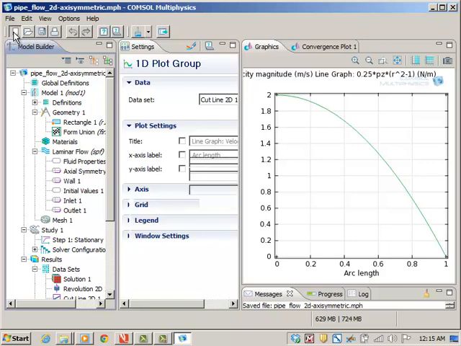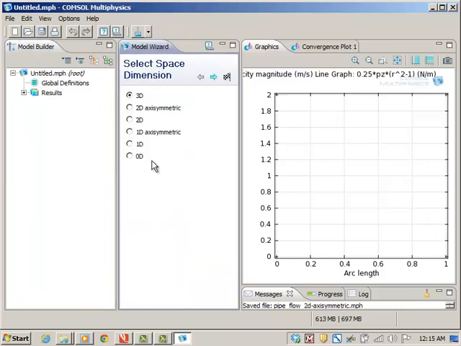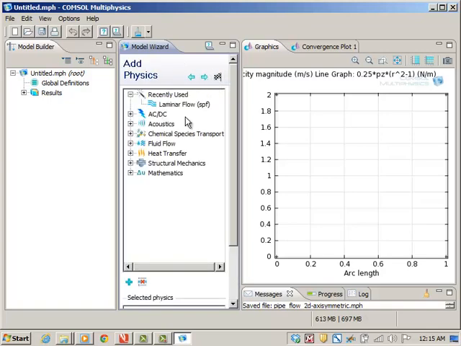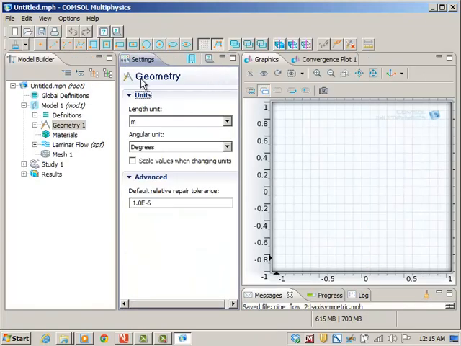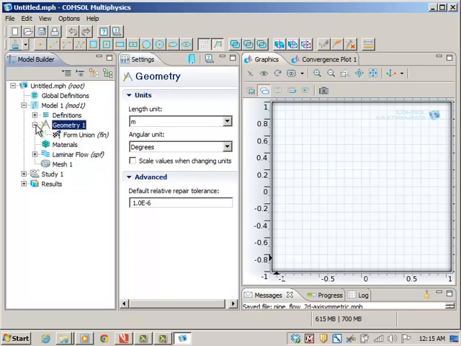So click new and select a 2D planar flow. Click next, select laminar flow, single phase flow SPF. Again click next, use stationary and say finish. Now let us focus on our geometry here. So we want to build a tapered geometry.